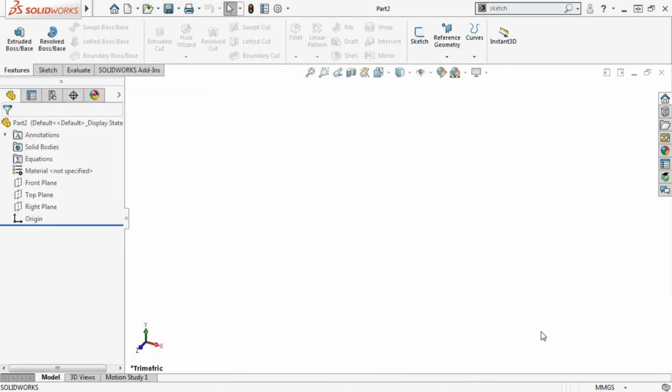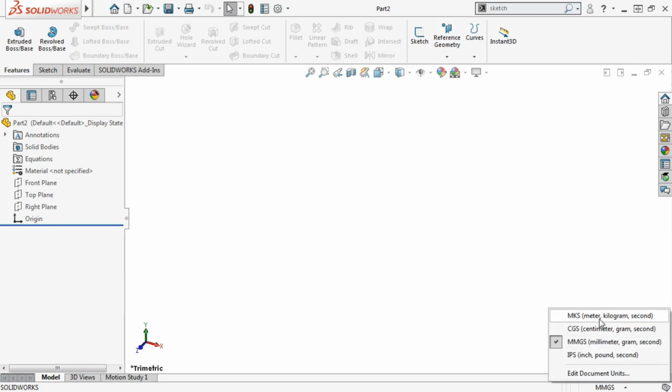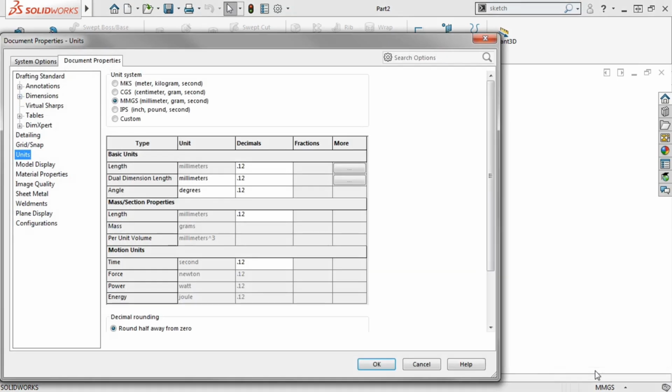When I return to the part, notice in the bottom right-hand corner of the interface, you can see the unit system I just set for the part. I can click the arrow to toggle between the different default unit systems, or I can click Edit Document Units to bring up the same unit options window that we just saw a moment ago.